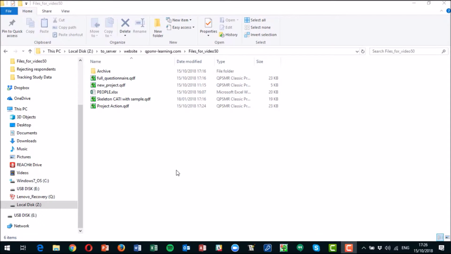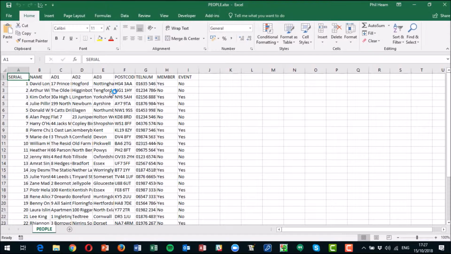And in this video we're going to look at managing your sample and your sample file that you need to create when you come to run a QPSMR CATI project. Now the usual starting point when you have a sample is to have that data in a spreadsheet. If it's not available in a spreadsheet, you probably need to get it into a spreadsheet so that you can make the necessary preparatory work so that it can go into a QPSMR CATI project.